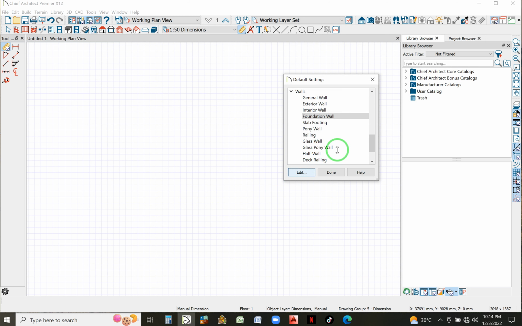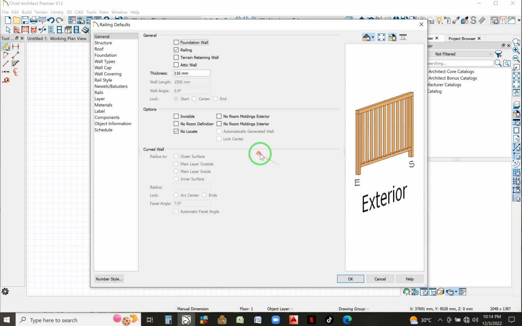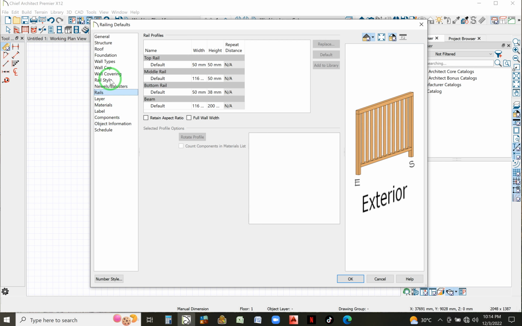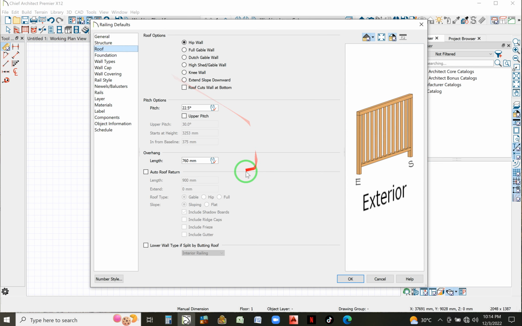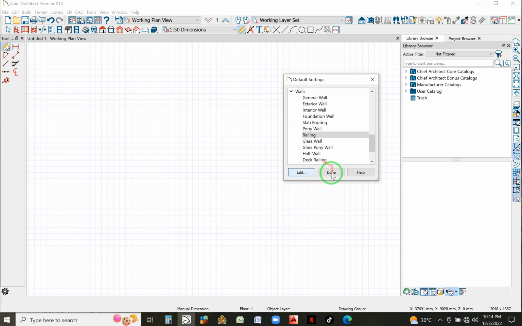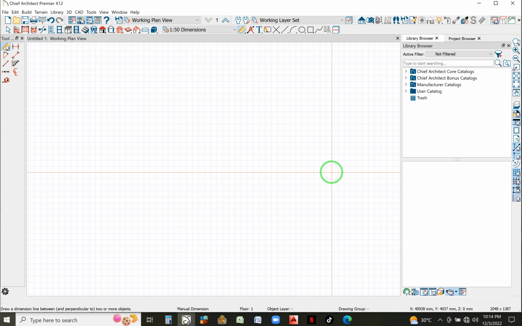Rails, yeah, I might be using rails also. So let's go back to Rails. So quickly you tick here. Yeah, I wouldn't change this type though, but on other subsequent, there are more editings here. You can choose materials, you can change this. Try to play with the software. So I go to OK, then done.